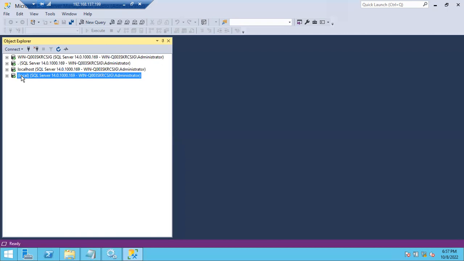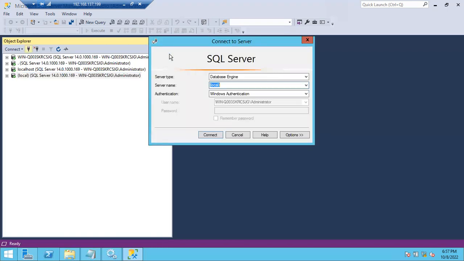If you install a named instance, while installing you have to give one name. Imagine you installed one named instance, and that named instance name is Shahana. Now what you have to do is give the computer name, backslash Shahana. Why? Because my instance name is Shahana. Got the point?